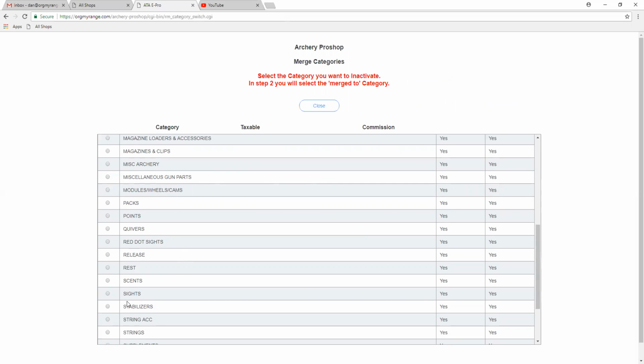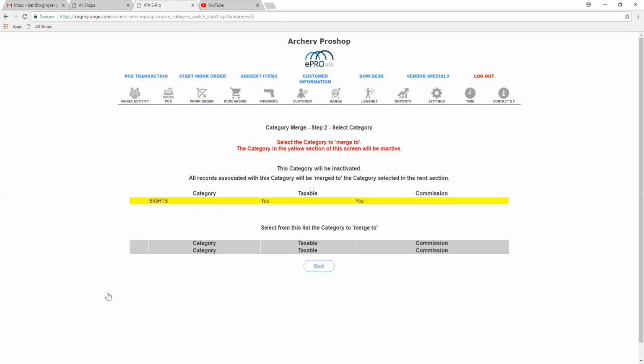If there are, you would simply select one. It will again suggest any. You would select the next one and then click merge. It will then merge all the items into the one category and get rid of the other category.